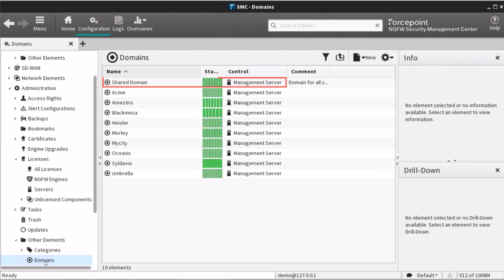Shared domain is a special domain which is always created when the SMC is installed. The management server is always located in the shared domain. It can be used to manage NGFWs normally, but you should keep in mind that all elements in the shared domain are visible to all other domains. Other domains do not have visibility between each other. For example, firewalls and policies in the ACME domain are not visible to any other domain.